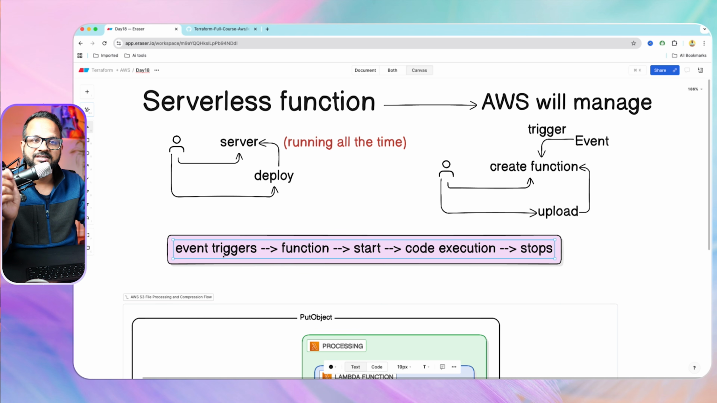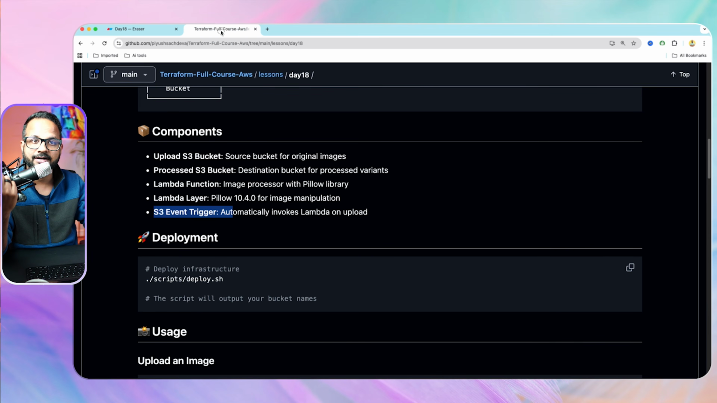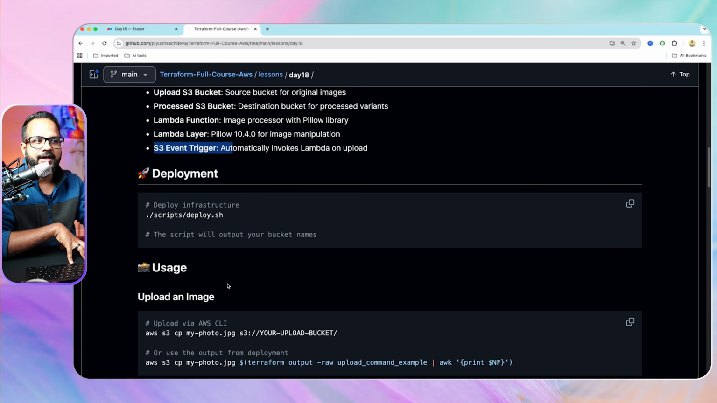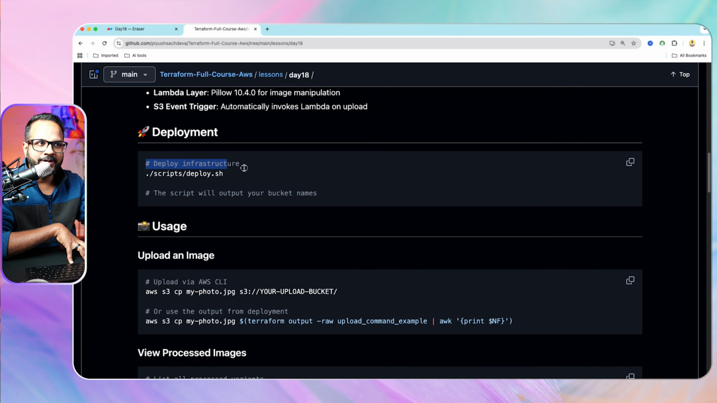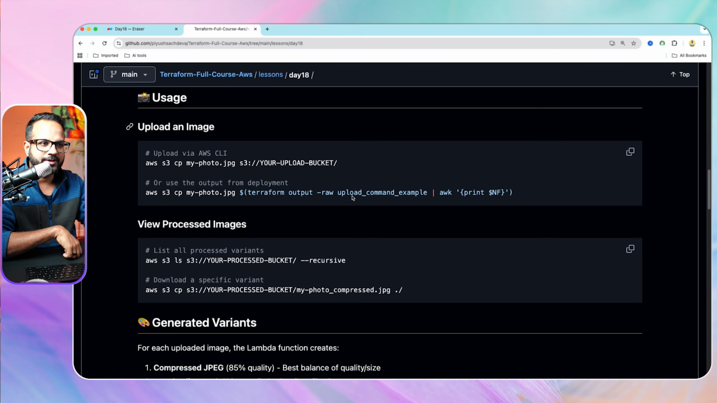So event triggers could be time-based, or a real-time event, such as a file uploaded to an S3 bucket. So that's a type of event. Okay. Now you can do the deployment using deploy.sh, or you can manually execute the commands. I will show you that.